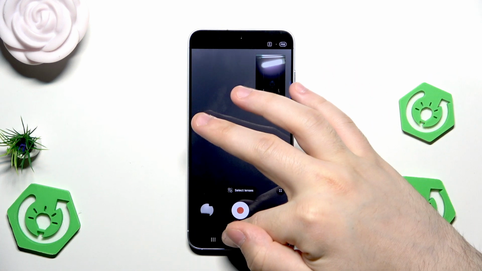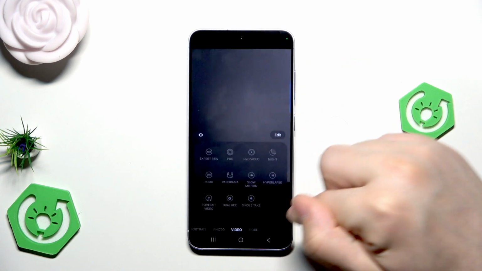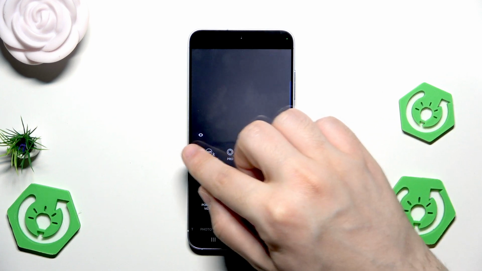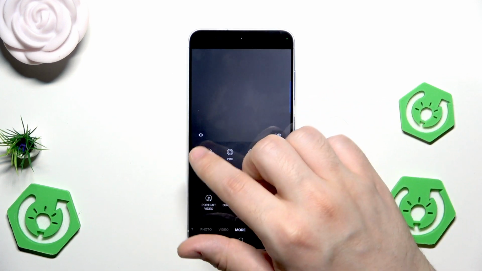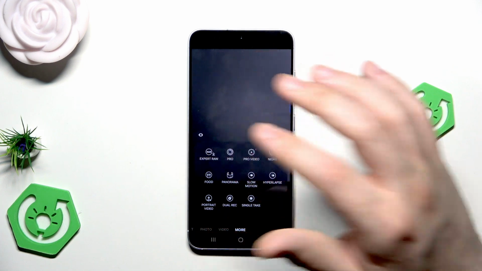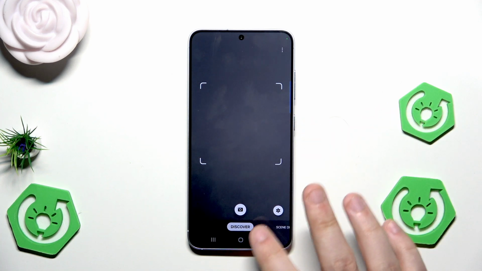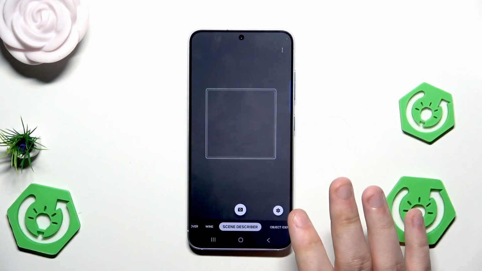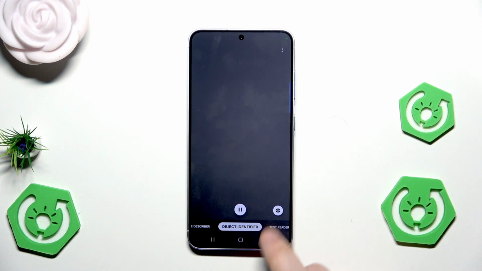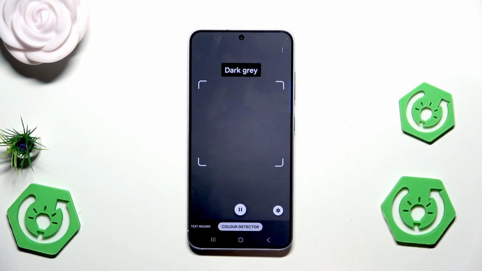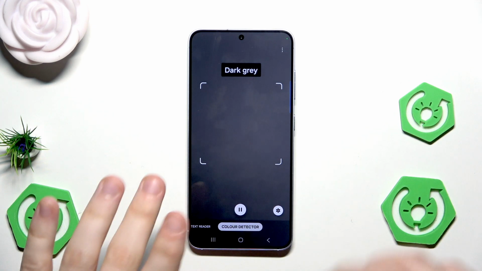Now let me show you the last few options. Let's click on more, and in here we have this eye icon. It's a little bit hidden, I would say. So click right in here. And in here we have other modes such as Discover, Wine, Scene Describer, Object Identifier, Text Reader, and Color Detection. So now, for example, when I'm pointing at some color, the phone is detecting what color it is.